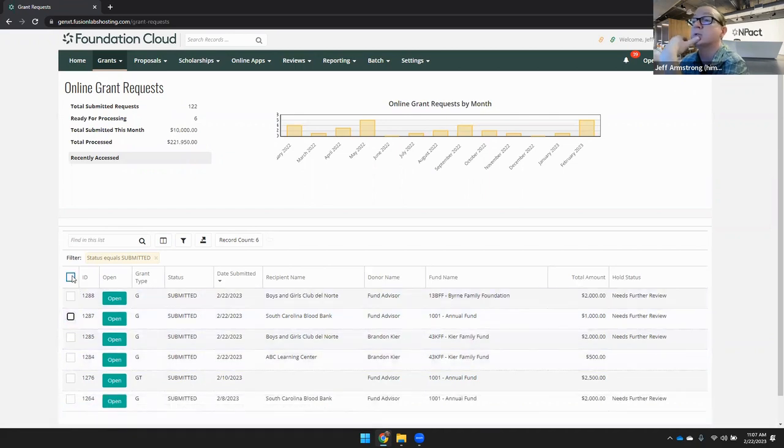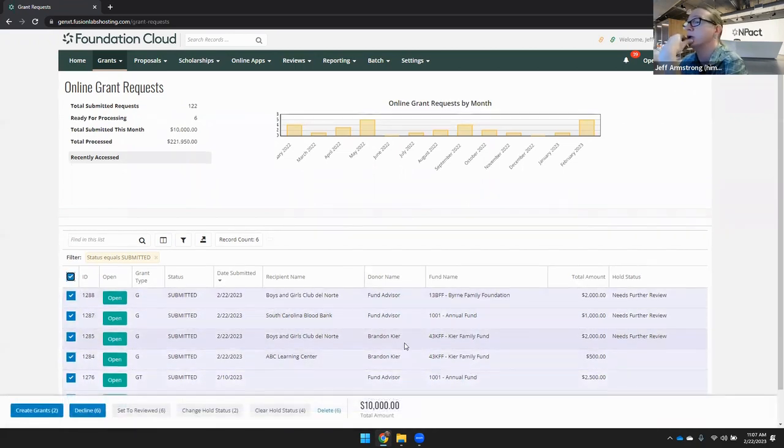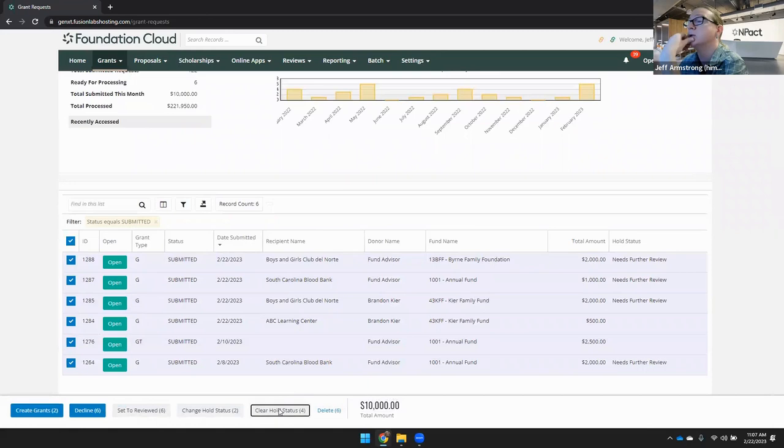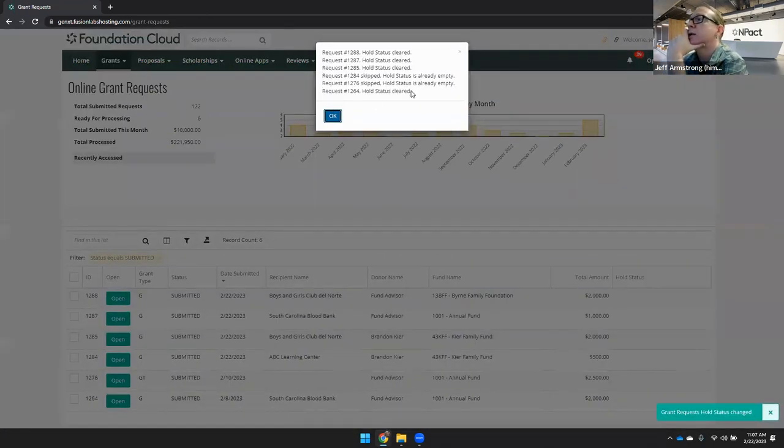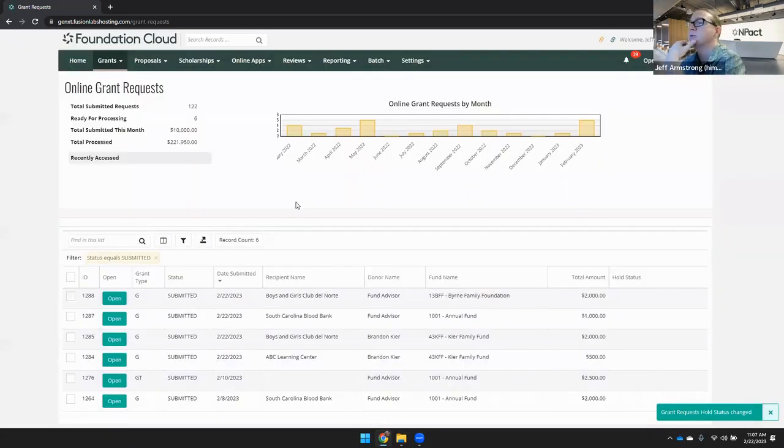And if I want to clear the hold status, it's really straightforward. I just select them all. I say clear hold status. Are you sure you want to clear these? I can say yes. And it cleared those 4, and it told me that these 2 weren't on hold, so it skipped them. So really straightforward process for putting grant requests on hold and not processing them, and then processing all the rest of them.